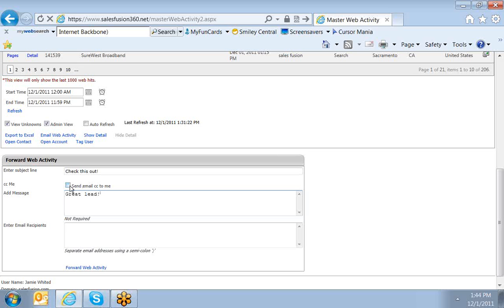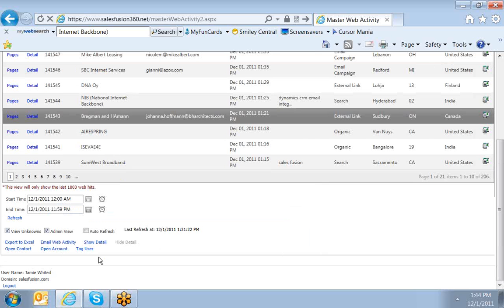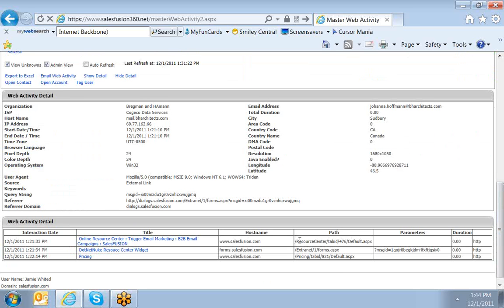You can also CC the email to yourself, and then you can enter the email recipient. So I'm going to put in one of my associates in here. You can also separate with a semicolon if there's multiple people that you'd like to receive it, and click on Forward Web Activity. Show Detail. If you click on that, it again just shows you the page detail, but instead of in a pop-up, it just puts it down here, and it gives you the pages and the detail together in one.